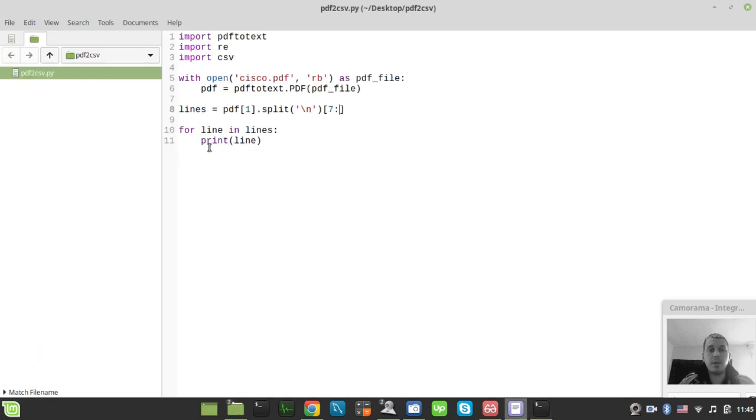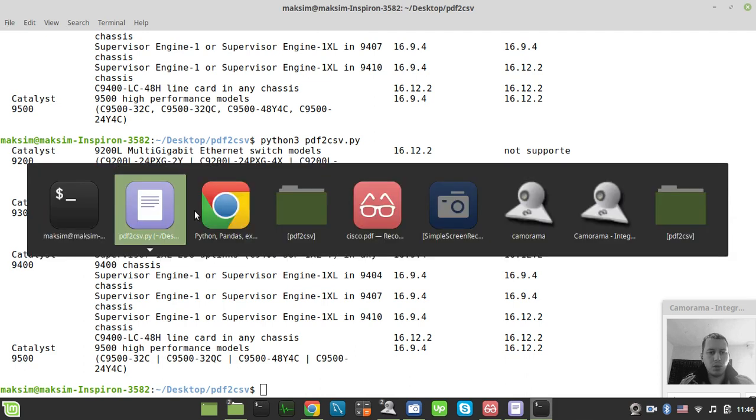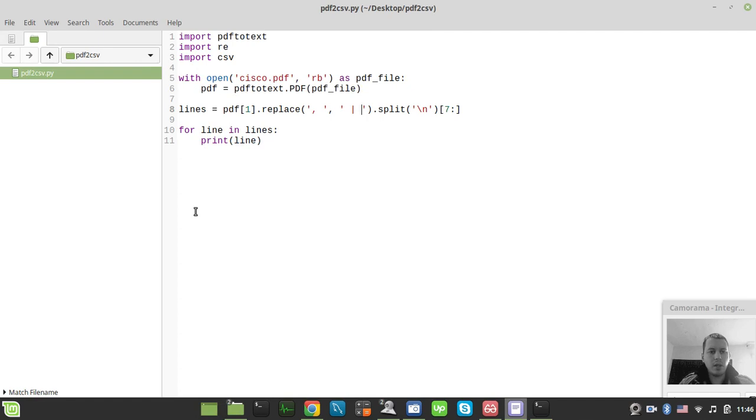In order to do that, we can simply say, right over here before splitting, we can say replace, and we replace the comma and this space with a space and this or symbol. So let's have a look one more time. Okay, great. So from the technical perspective, it's literally the same, but from the CSV perspective, it's much better now. Okay, so what next?